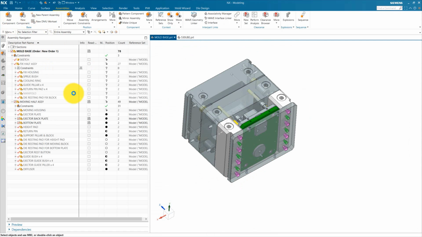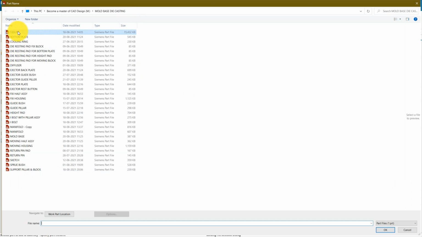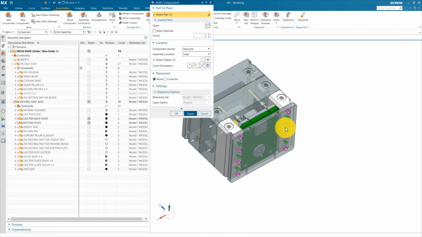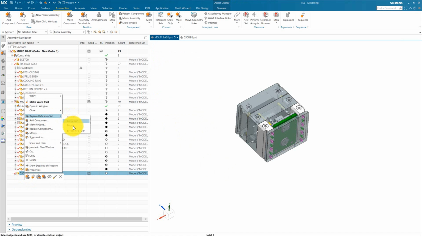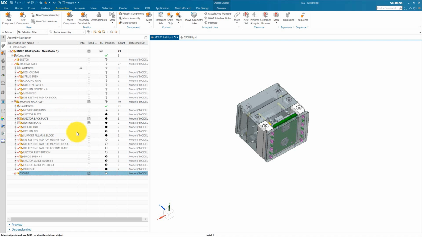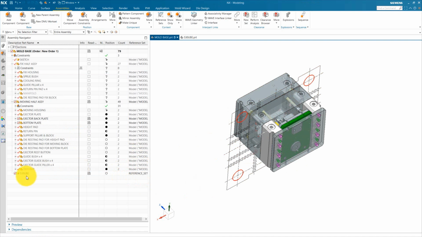For this, we are going to use add component, open. So now you can see the component here, 530 UV. You can make this type of layout for different machines which are available in your workshop or company. In this component there are only curves, so we need to use the reference set, reference set one, which we made especially for that. Now you can see the curves which are available in this.